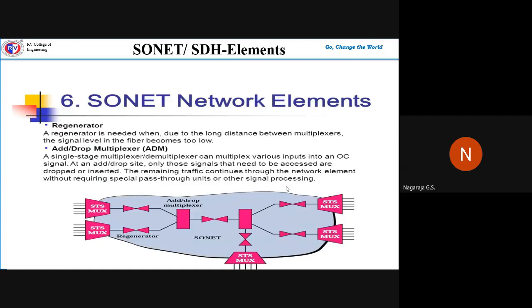Yeah, as you have already observed, there is a regenerator, and you can use it during your end-to-end data transmission. You should also know what a regenerator is and what its responsibility is. It is needed when, due to the long distance between multiplexers, the signal in the fiber becomes too low. As and when you use more regenerators based on your requirement, certainly you can maintain very good stability in your signal strength.